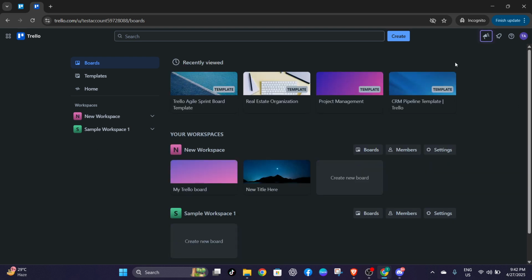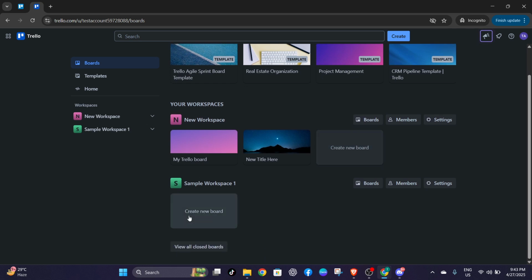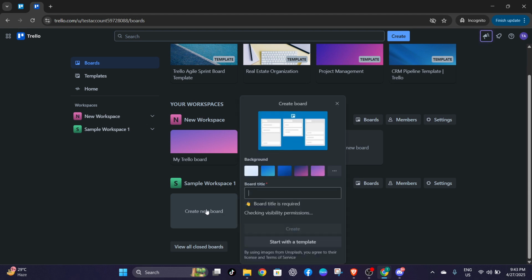Next, let's create your first board. Think of a board as your digital workspace. From your team's workspace tab, look for the Create New Board option, or simply click the plus button in the Trello header to the left of your profile name and select Create Board. Naming the board is your next step.